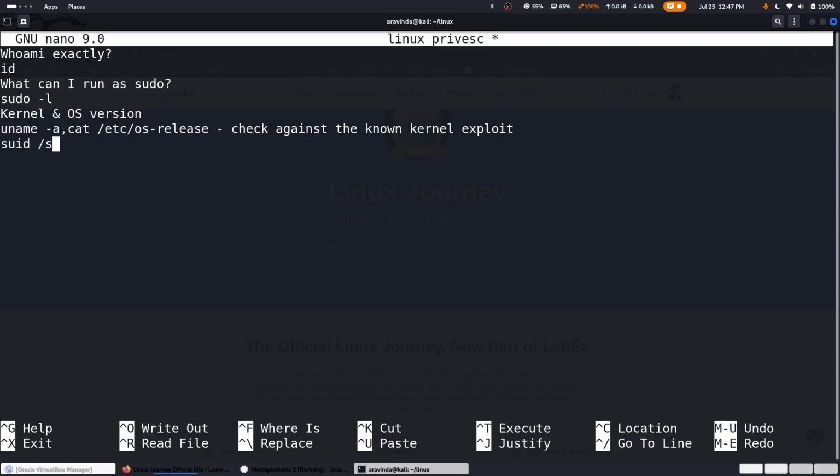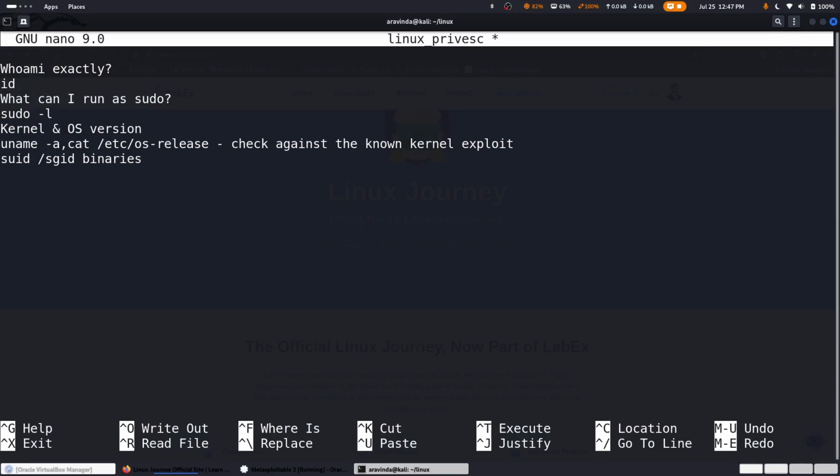Now let's go to the next one, which is SUID or SGID binaries. To find these binaries and cross-reference them against GTFOBins. So this all comes under the Linux privesc checklist.